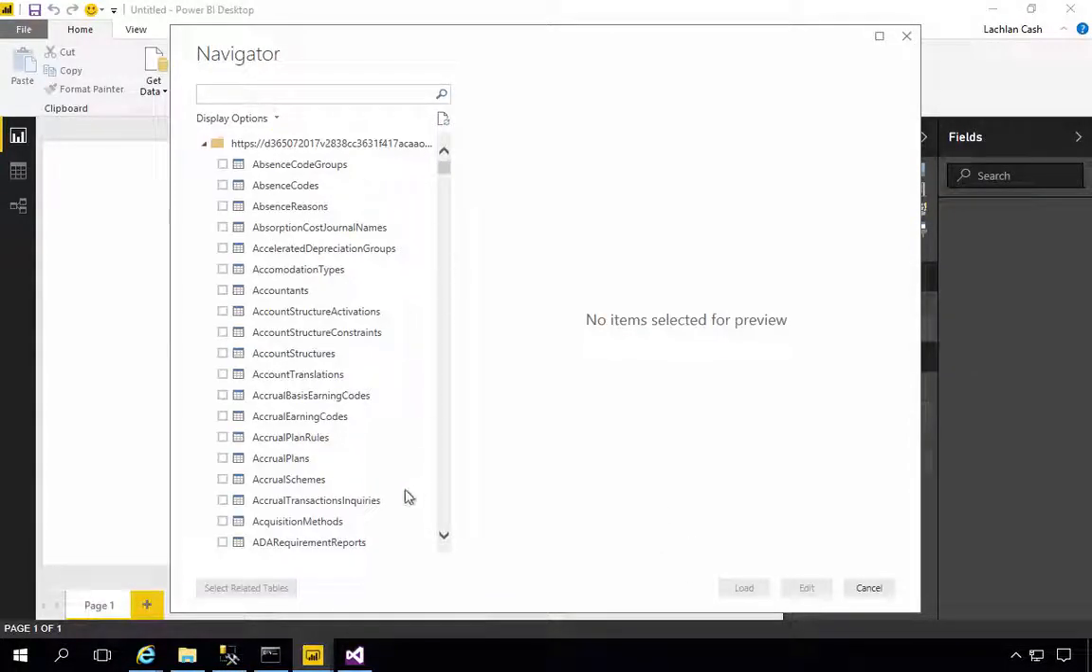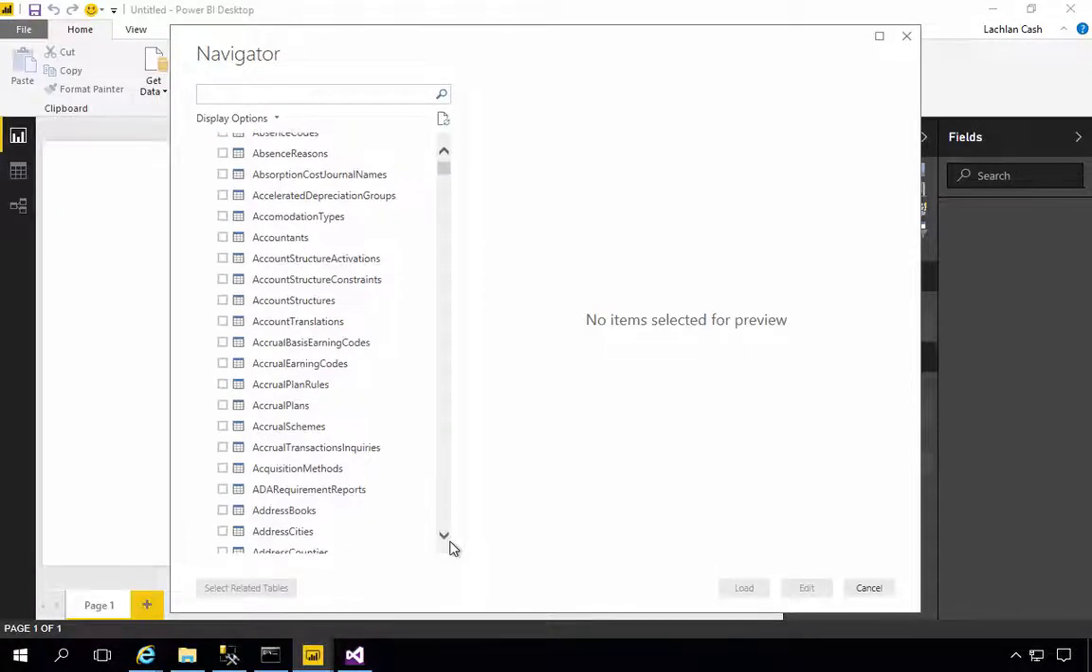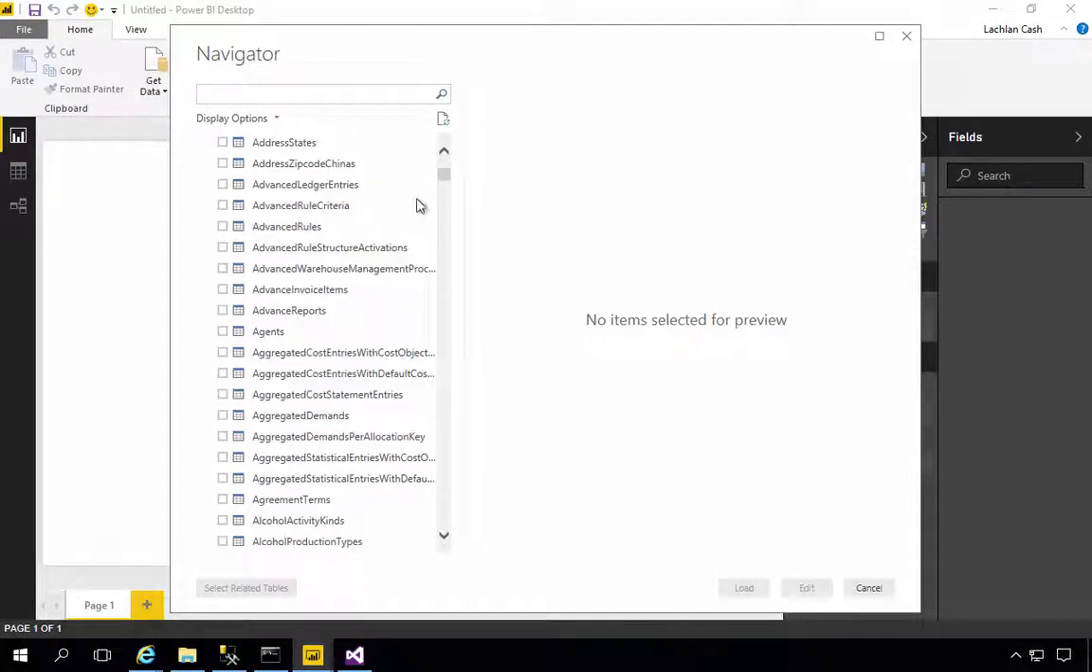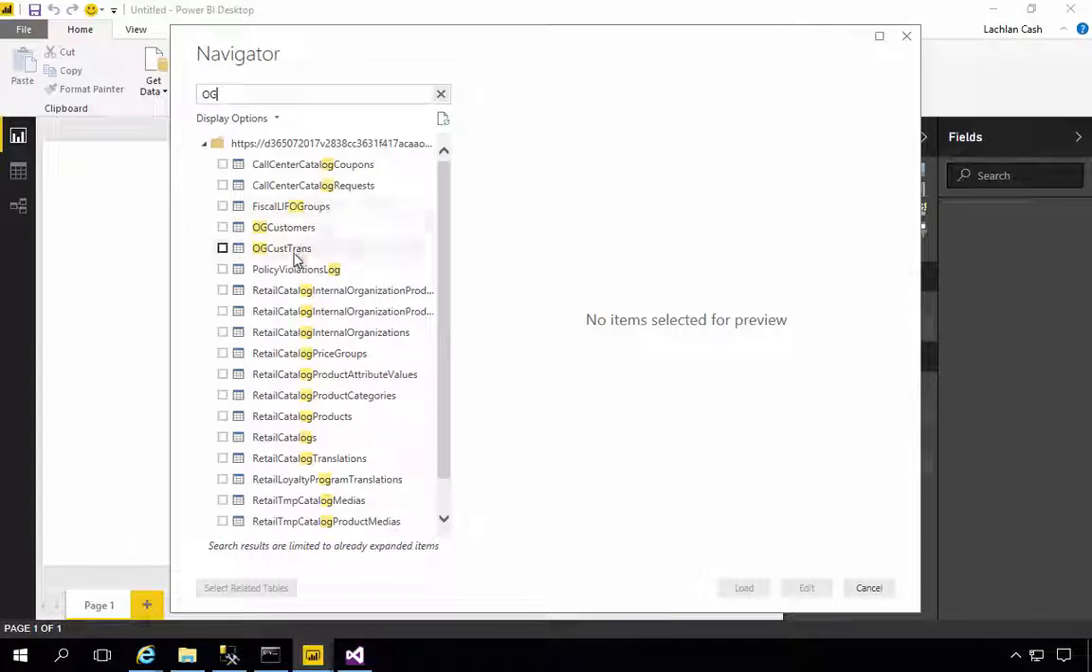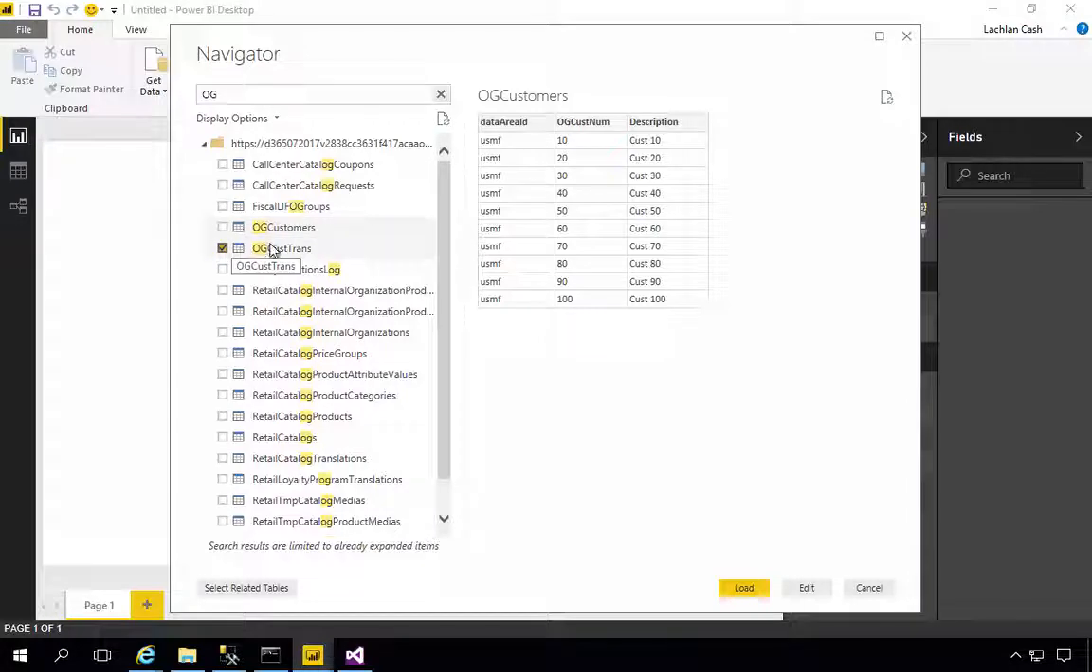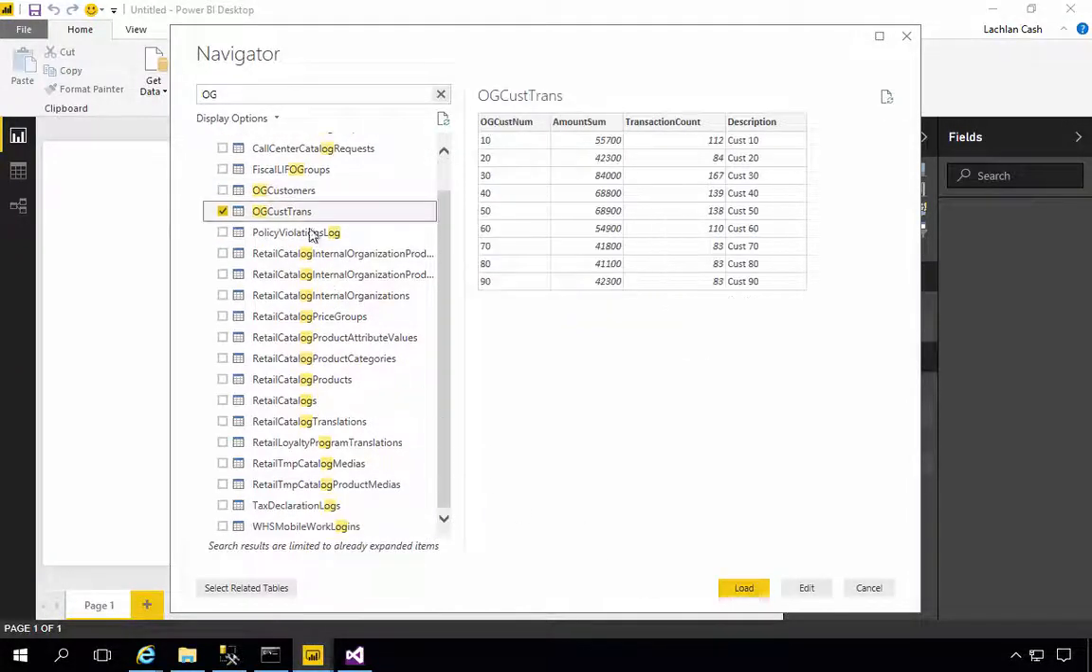Alright, so what we'll see is a list of entities that are exposed that I can access via OData, and we could look through the list, but of course I can filter. So I'm going to filter, and now we'll see that we have the OG custrans and then we have the OG customers. These are essentially the objects. In our case the custrans is the aggregate measure, because we'll see that the measure fields are here, amount sum, transaction count, for example.